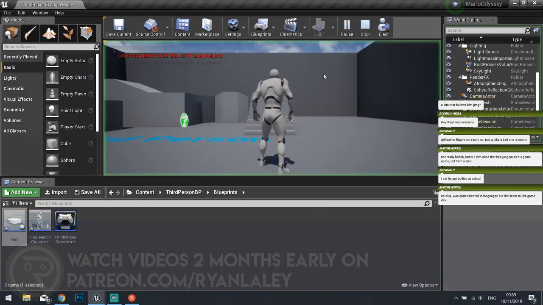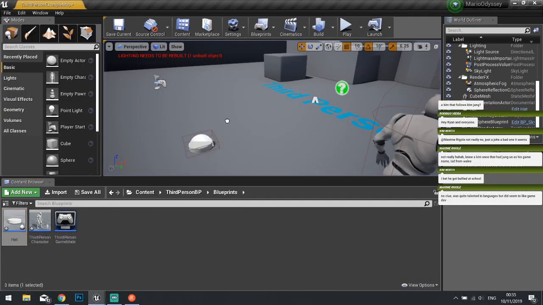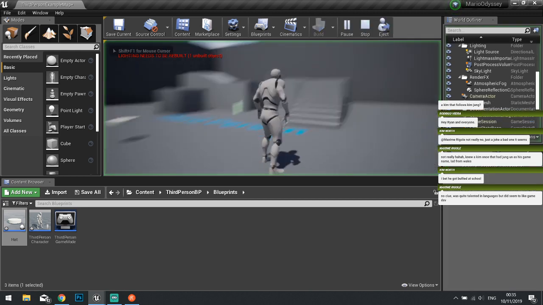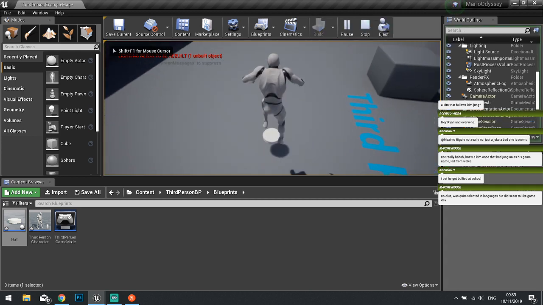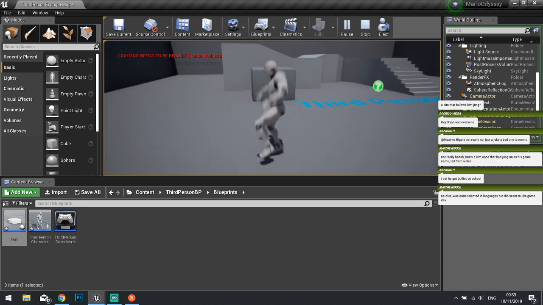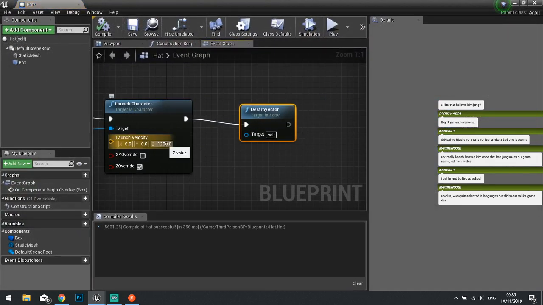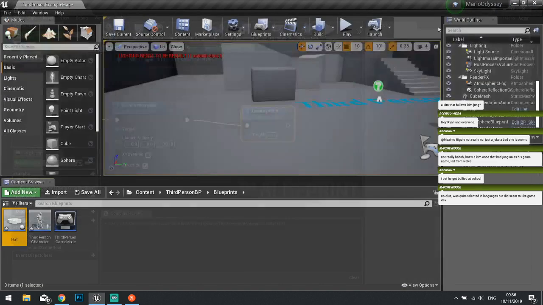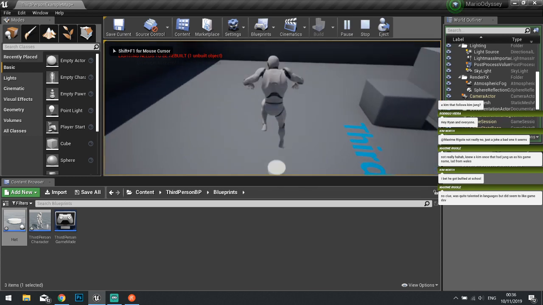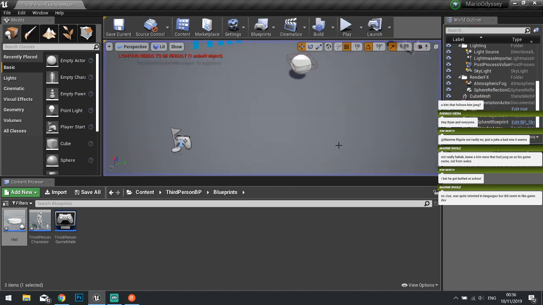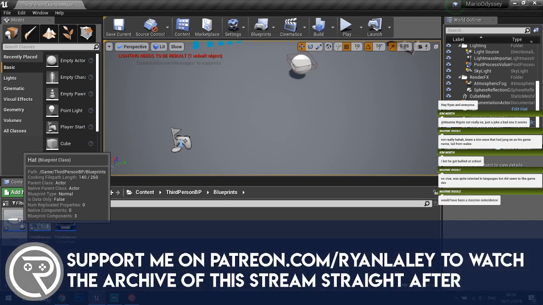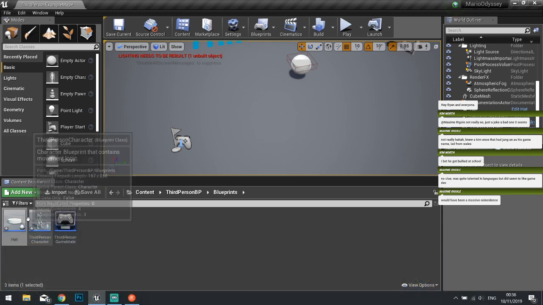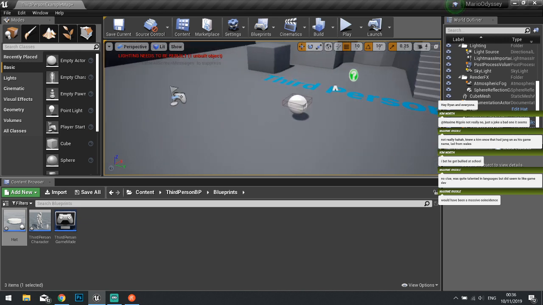Cool. Hit play, and go put it in the world. So there's the hat spinning away, doing its thing. Point, and launches you up. That's a bit high. Maybe a bit lower than that. Let's do 800. There you go. Cool. Okay, so we've got the hat bouncing.